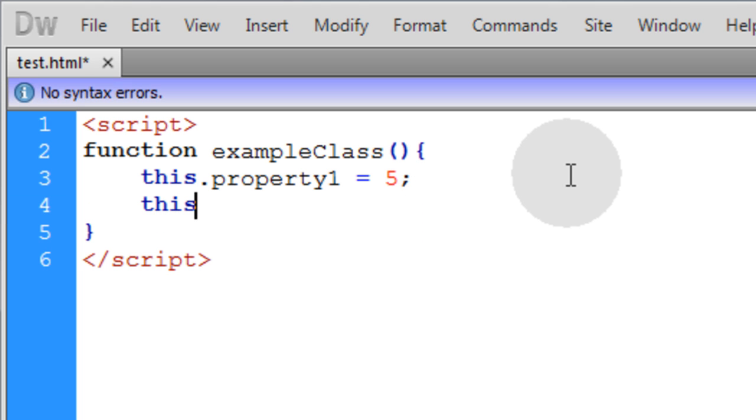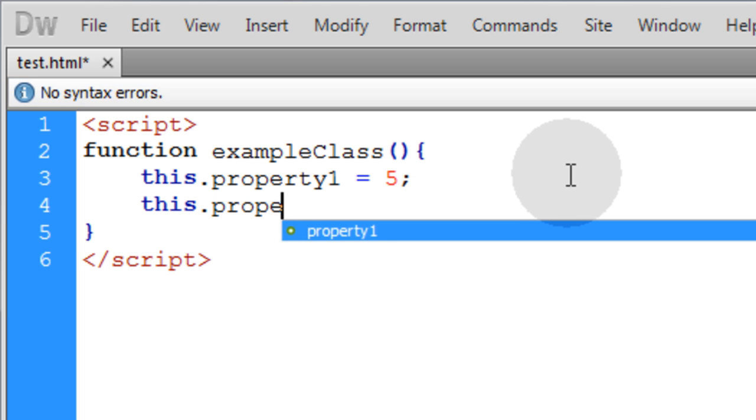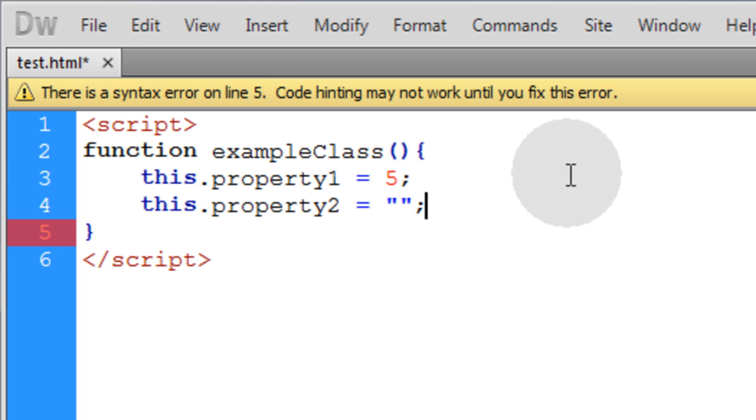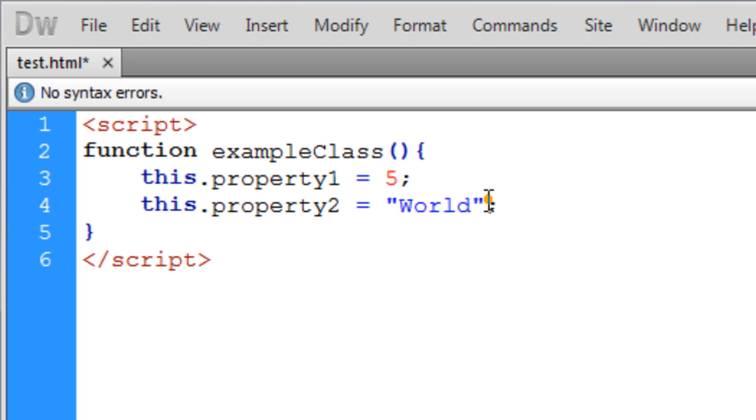Let's make another example property. This.property2 is going to be equal to the string world. And you can have Boolean values in here as your properties. You can have array values if you want. Or you can just have a property assignment like that with no default value. You can just establish the property if you like and not give it a default value. So it's similar to just creating your variables in JavaScript.